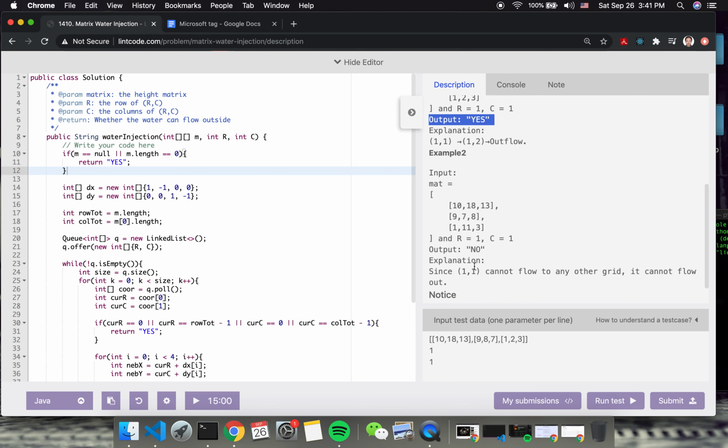And another example, we still start here. The water level is 7. Can we go from 7 to 9? Can we go to 8, 18, 11? No, we cannot go anywhere. We cannot reach the boundaries, so the output is no.